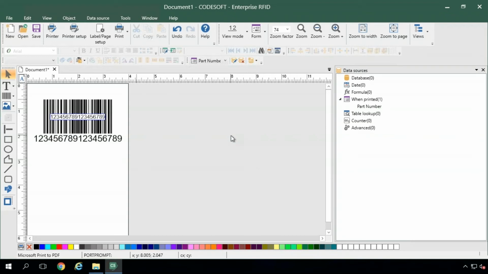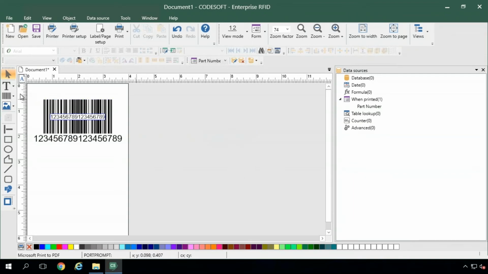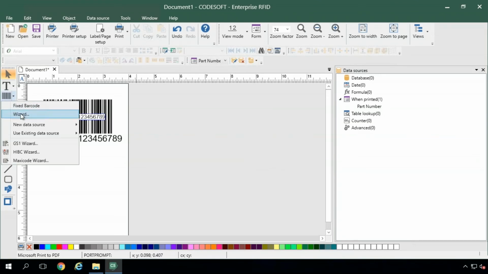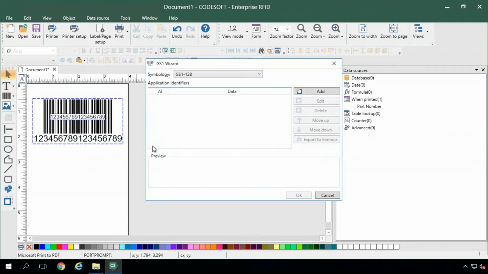Some companies need to create GS1 barcodes, which is a common standard in supply chain and medical device labeling. And CODESOFT has a really handy wizard for creating those as well. You can find that just under the barcode generation wizard. It's in this little arrow, and then just click the GS1 wizard right there. And then same as before, click anywhere on the label to place the new GS1 barcode.